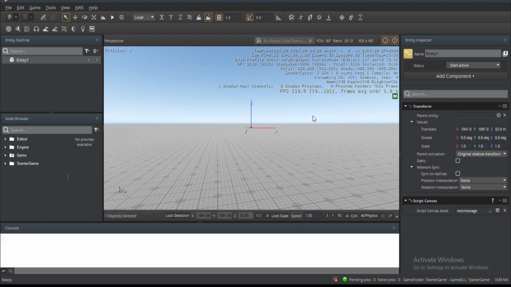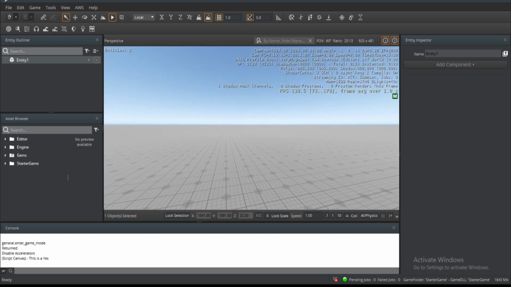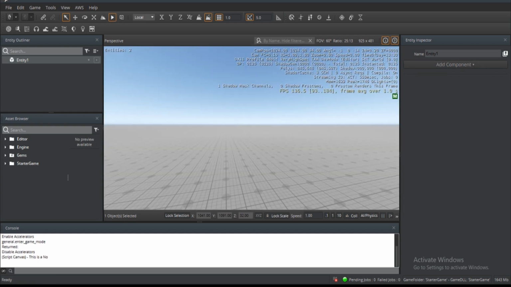So if I hit save, close out of this, I'm gonna bring up my console. Let's clear it. So if I hit play, and you see down here, hit yes, this is yes. If I was to hit play again, hit no, this is no. Real simple, but you guys can see how it can come in handy for notifications, or even you can build a whole game around the yes or no for player choice, simple horror games, things like that.